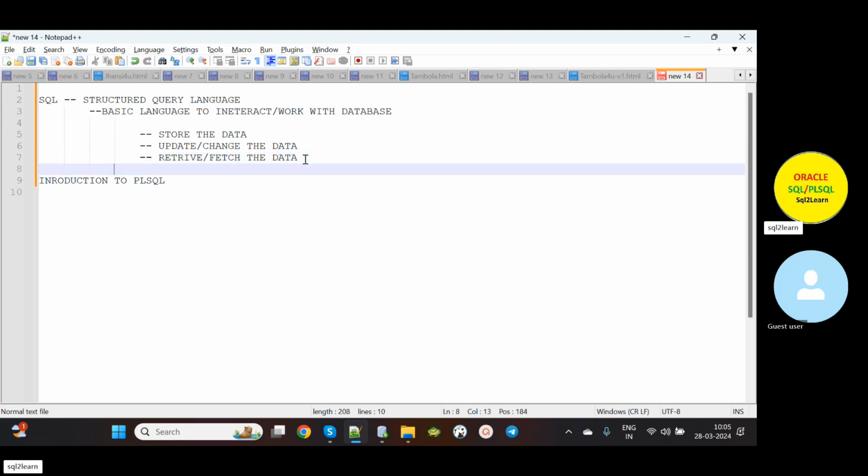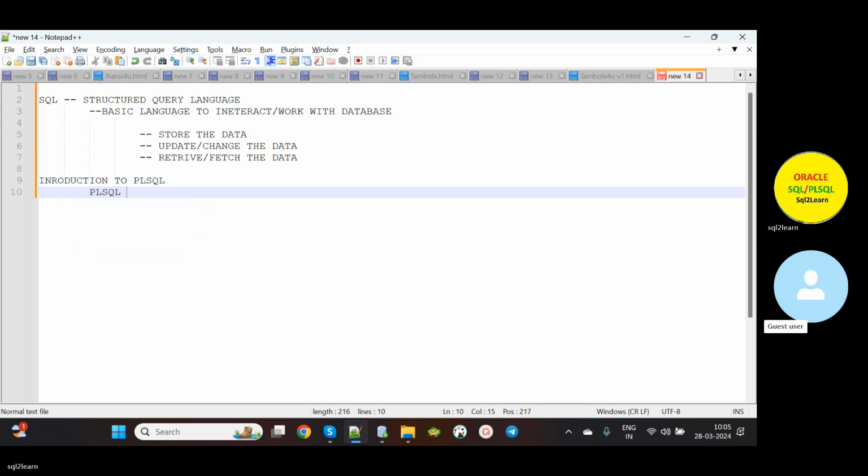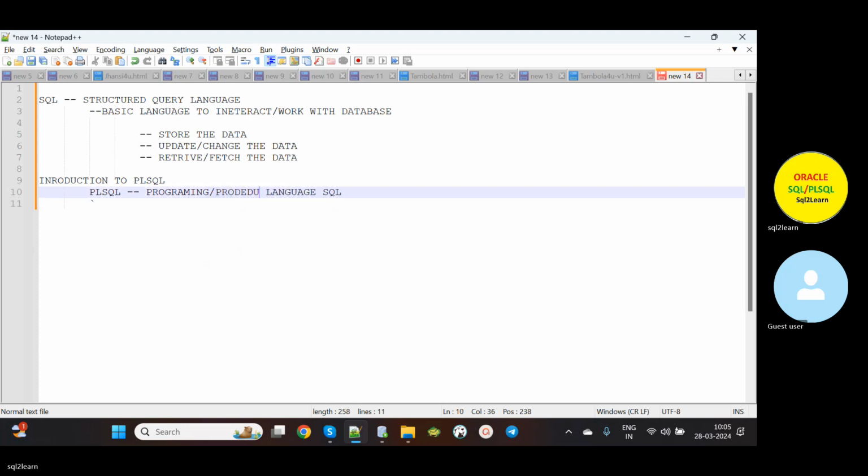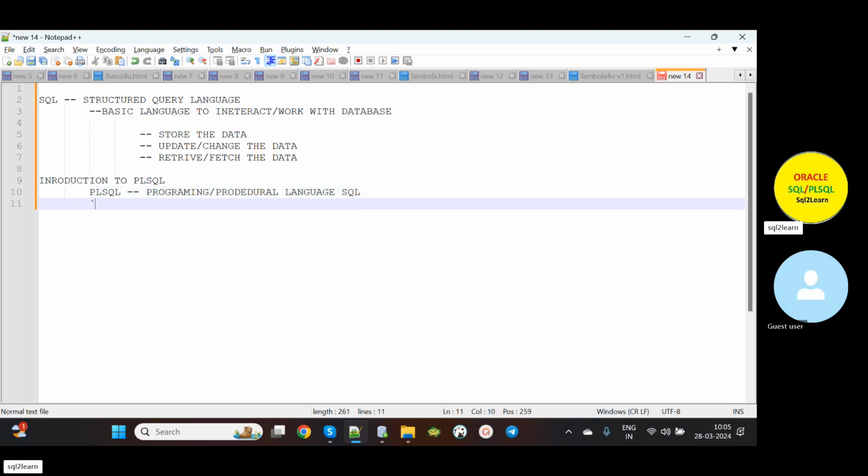So then what is the use of PLSQL? It's an extension language, I guess. Yes, it's a programming language, an extension to SQL. So we'll call it programming language SQL, or we can also call it procedural language SQL.